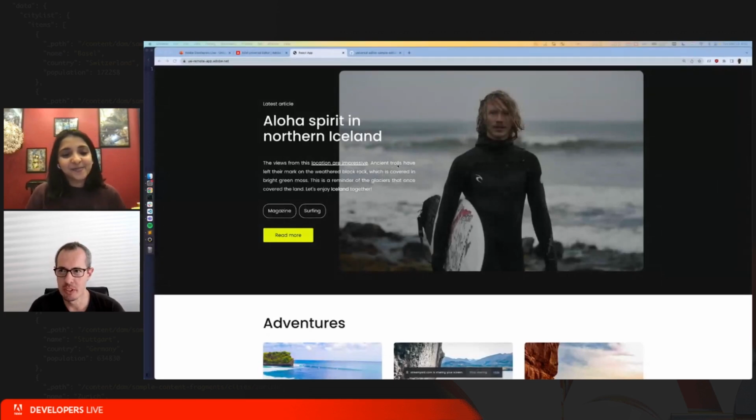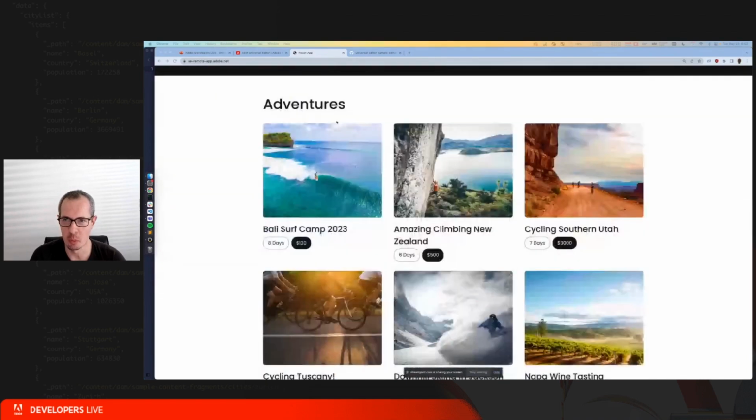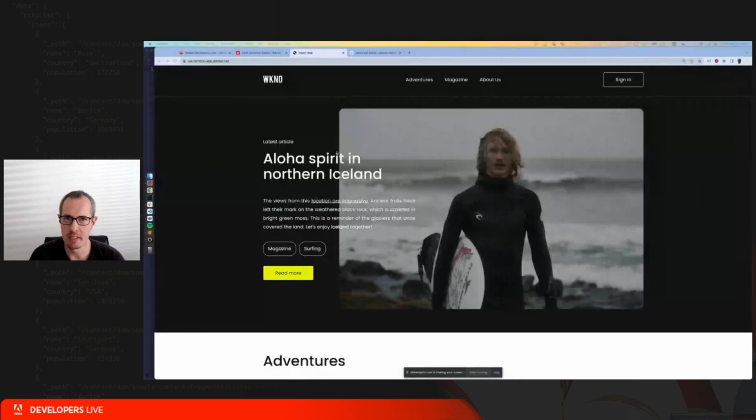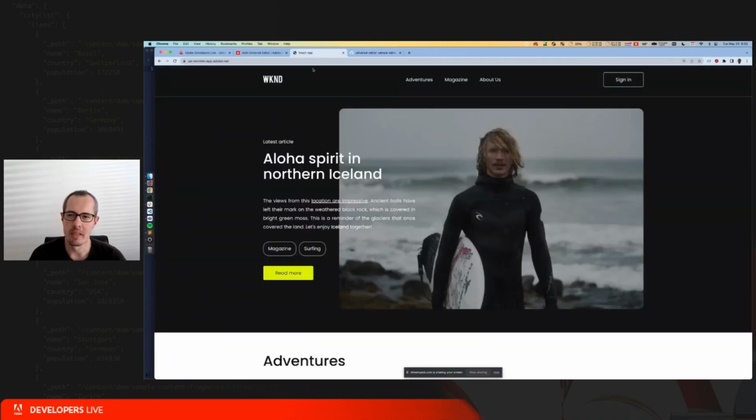So what we prepared for you here is a sample app, which, as you can see, renders in a beautiful way. But in order to make it editable inside of the Universal Editor, we need to do a few steps. So please let me show you. First of all, we require from you to include one small library inside of your app. This library will basically help us to perform communication between the Universal Editor and the app itself, so that the app might request something from the editor and the editor might request something from the app.